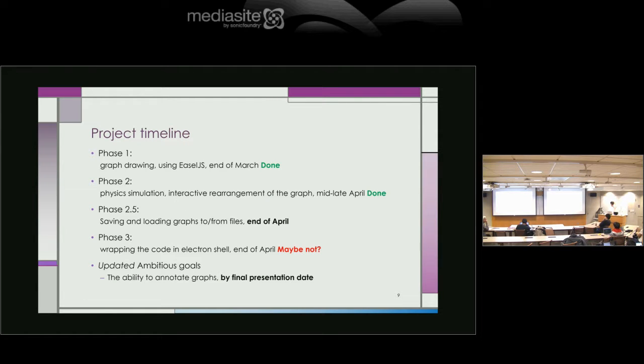And this is my project timeline. I was supposed to do the graph drawing and so on, which I've done. And I'm done with the physics simulation as well. I can move the nodes around with my mouse. That is done too. One thing that I'm adding to my timeline is loading these graphs from files and saving them to files. This is something that I didn't have before.